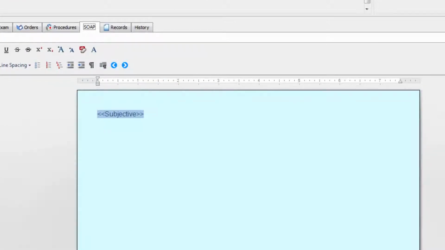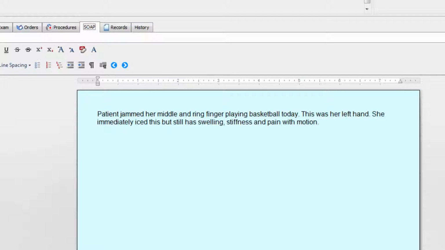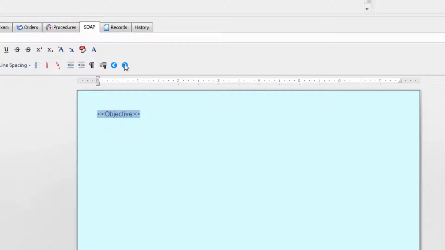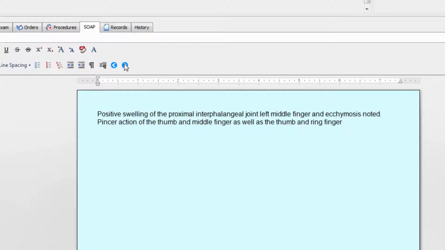Patient jammed her middle and ring finger playing basketball today. This was her left hand. She immediately iced this but still has swelling, stiffness and pain with motion. Positive swelling of the proximal interphalangeal joint, left middle finger, and ecchymosis noted. Pincer action of the thumb and middle finger as well as the thumb and ring finger is within normal limits. Hand grip strength is within normal limits. No evidence of fracture seen.